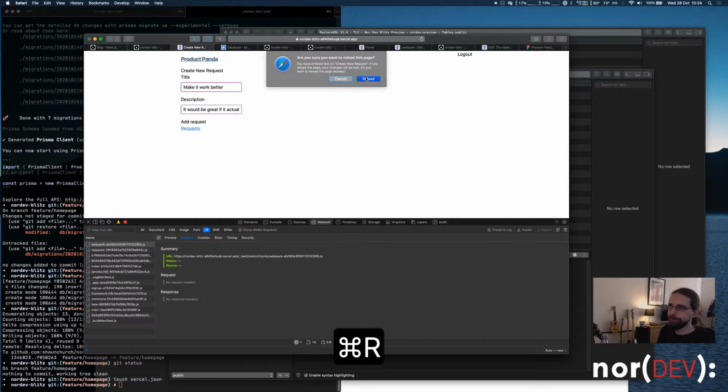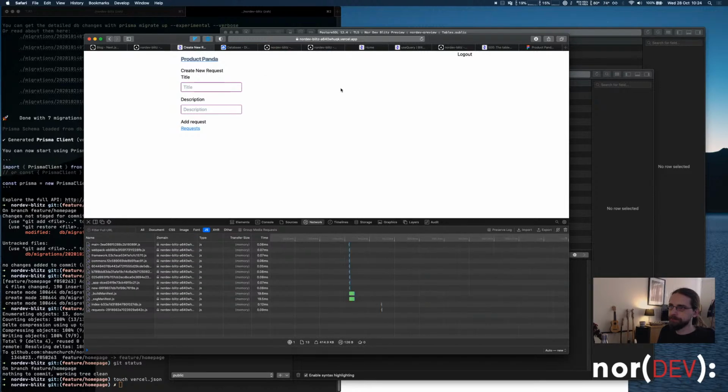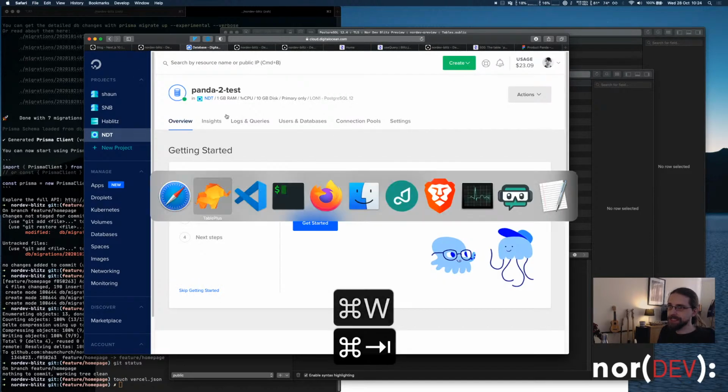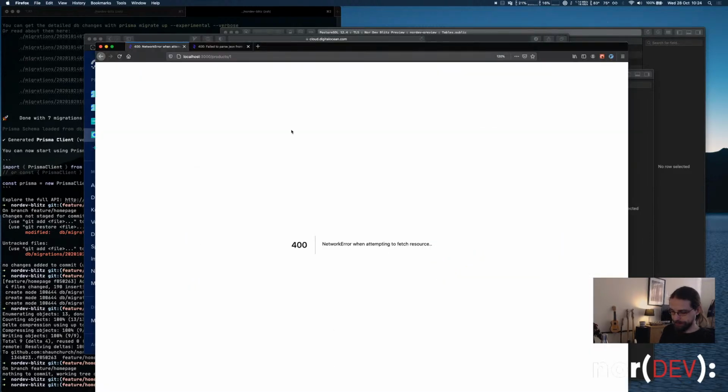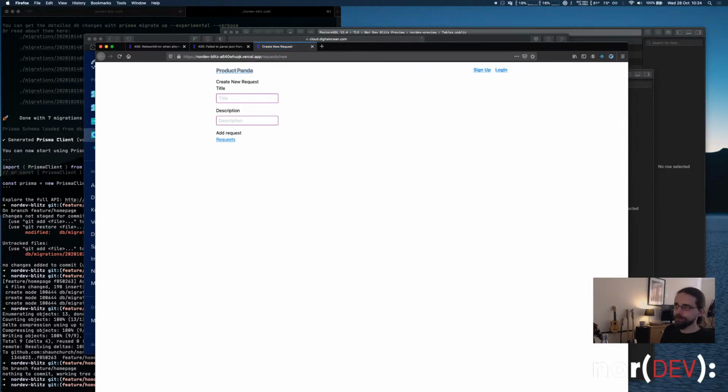What's the problem? Safari's dev tools are shocking. I can't even see the request in there. Oh no.